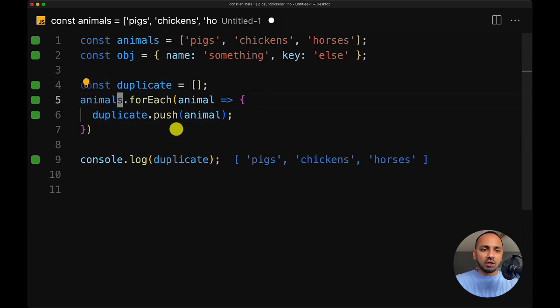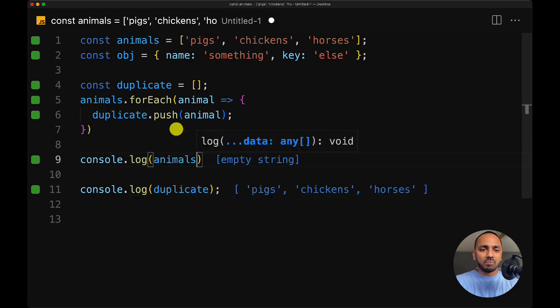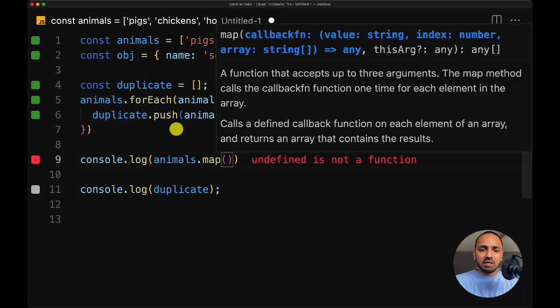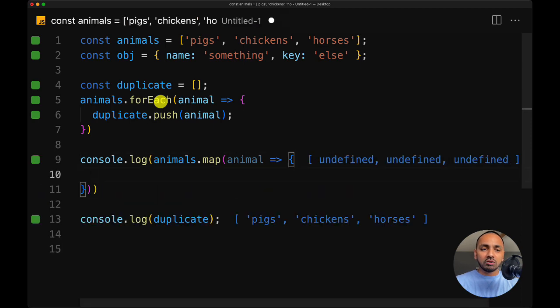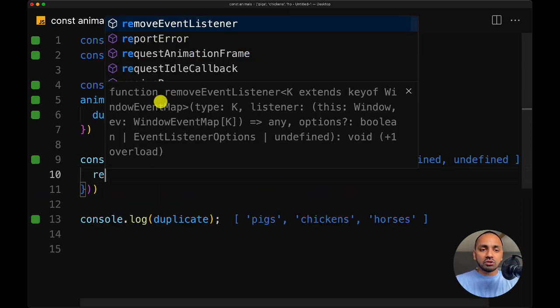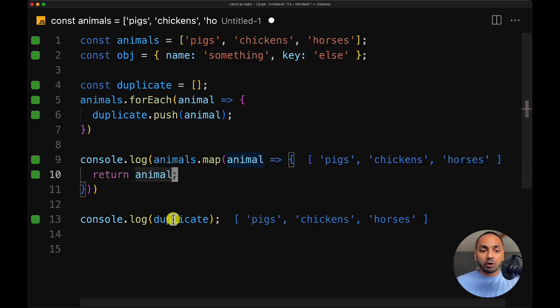If I was to use it now, actually I can just do console.log animals.map. It takes a predicate just like the find or for each. In this case, every time it loops, it will loop through the item just like in for each. It will give me the actual item, which will be the animal. So I'll say, give me the animal, and the predicate will start with the curly braces. And if I was to just return the animal as is, notice that the output is exactly the same. That means it duplicated the array for me.